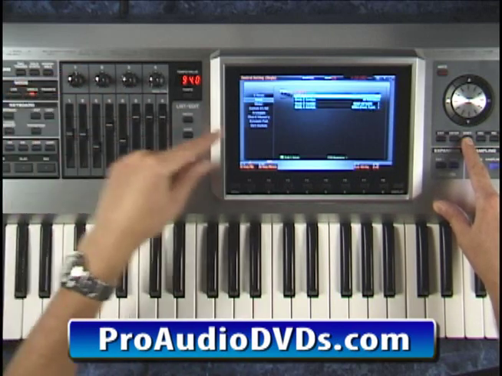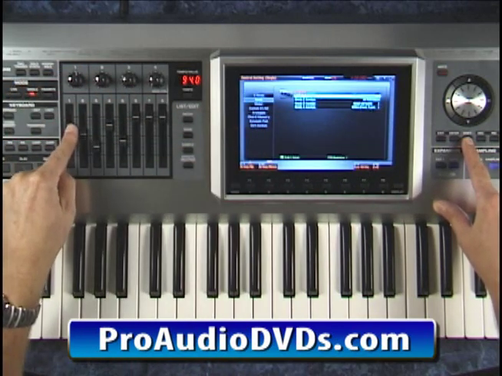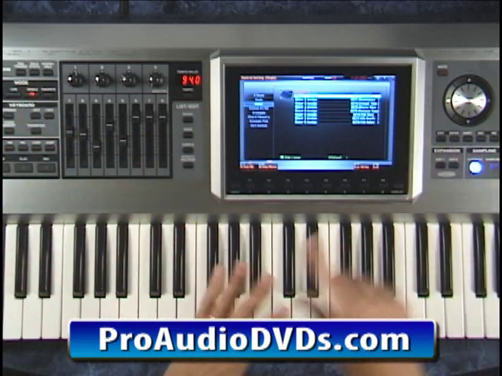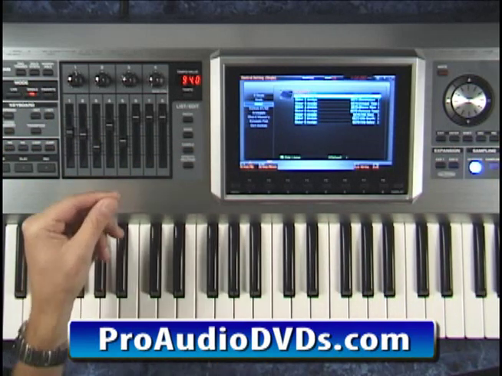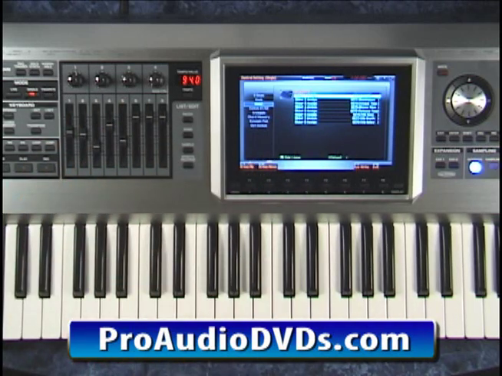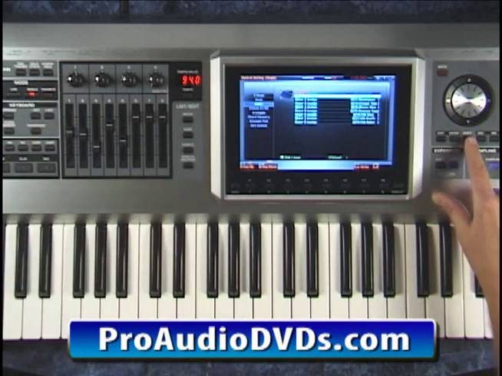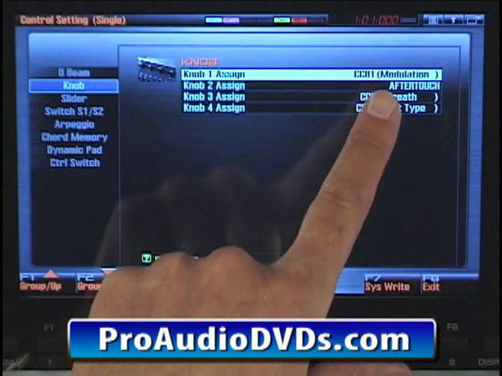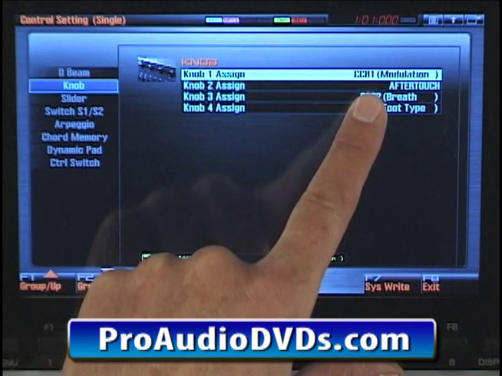Shift and turn a knob and you'll go straight to that screen. Shift and hit a slider and you'll go straight to that screen. A D-beam, S buttons, all of these shortcuts work to instantly get you to the correct screen to change the function of whatever controller you're dealing with. Let's start off with the first knob, so Shift and we'll turn the knob. You can see that the default setting for the first knob is modulation or continuous controller number 1.